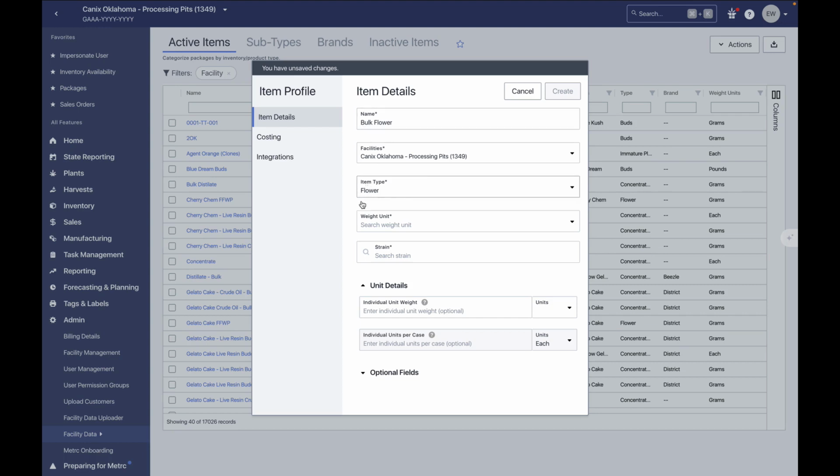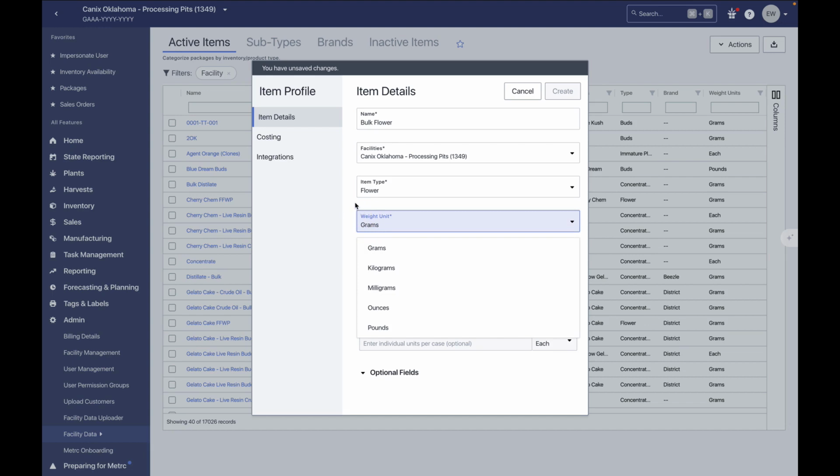For my bulk flower, as I've selected my flower item type, the only weight units I have available to me are weight-based items. And the weight unit I've set here is going to be the default unit that I see when I create new packages or when I'm selling this item on sales orders, but I can always choose a different weight unit at the time that I'm actually creating those. And we'll convert from grams or pounds or any other of those weight types as we go throughout the product.